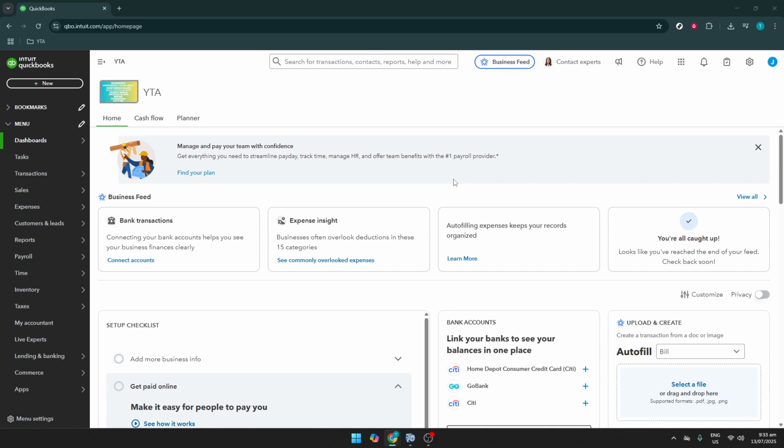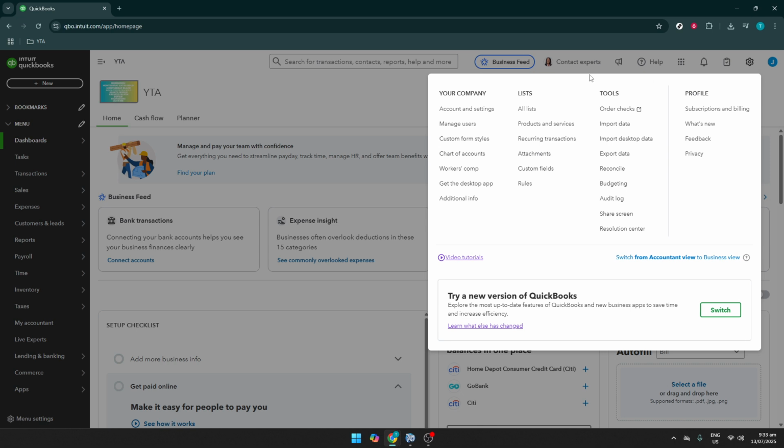Next, you'll need to make your way into the settings. It's typically symbolized by the little gear icon on the interface, usually located in the upper right corner. Clicking on this will open up a variety of options that allow you to customize and control different aspects of your QuickBooks account.